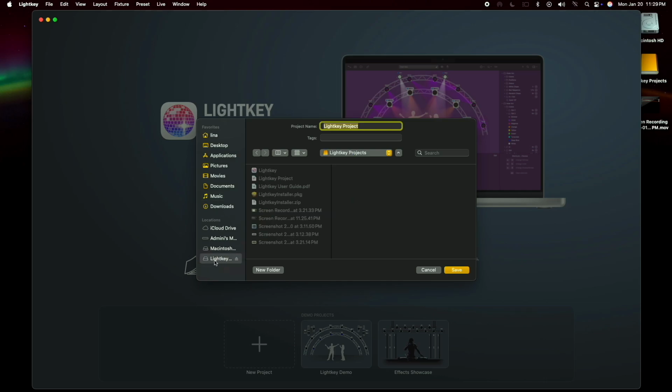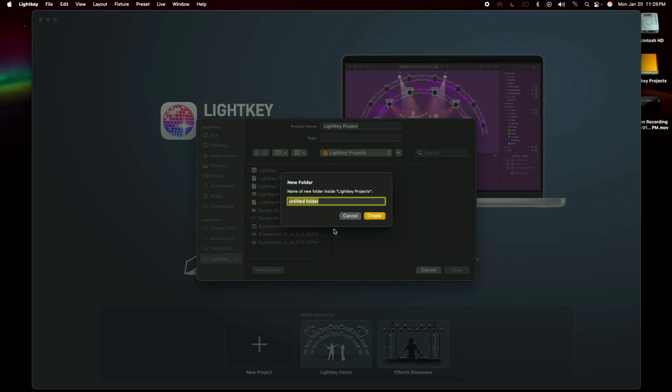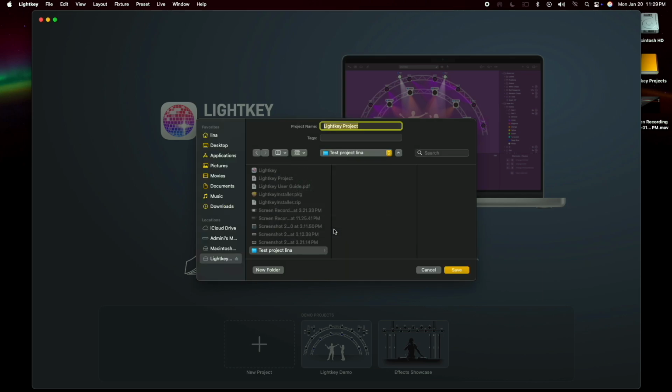So go to your USB stick, and in there you can just put the name of the folder that you want to open up and create. And then add your project name and save.